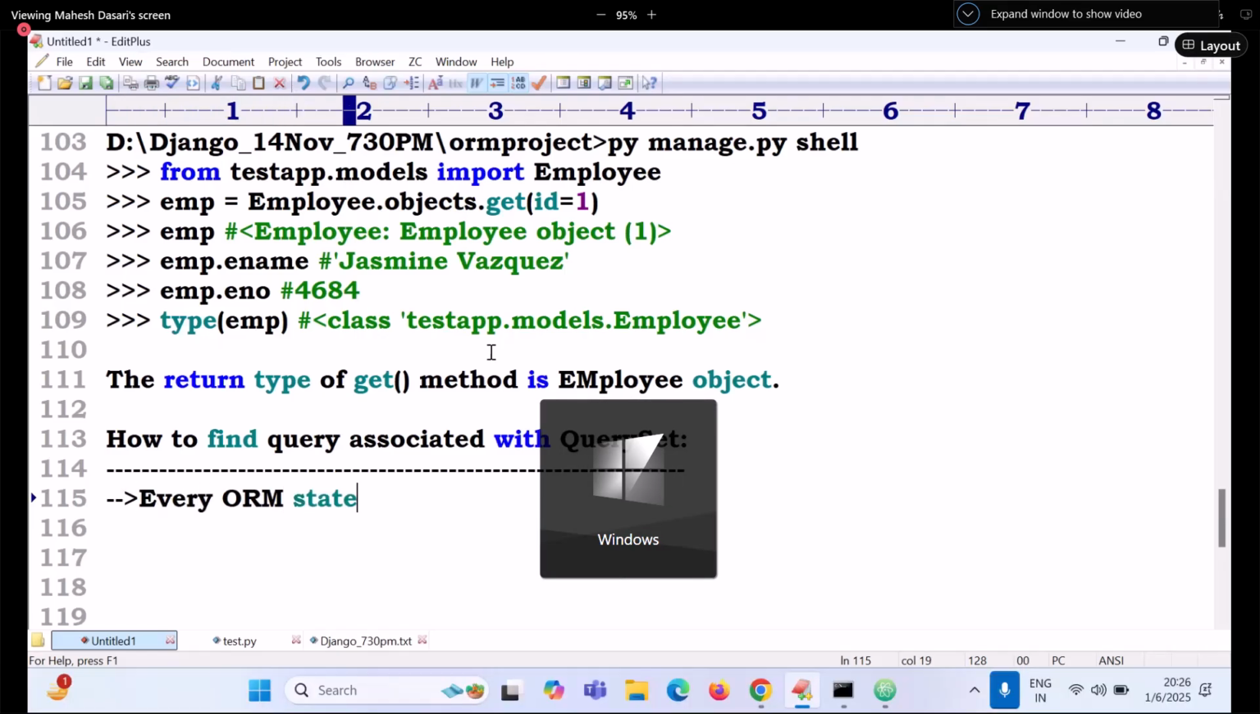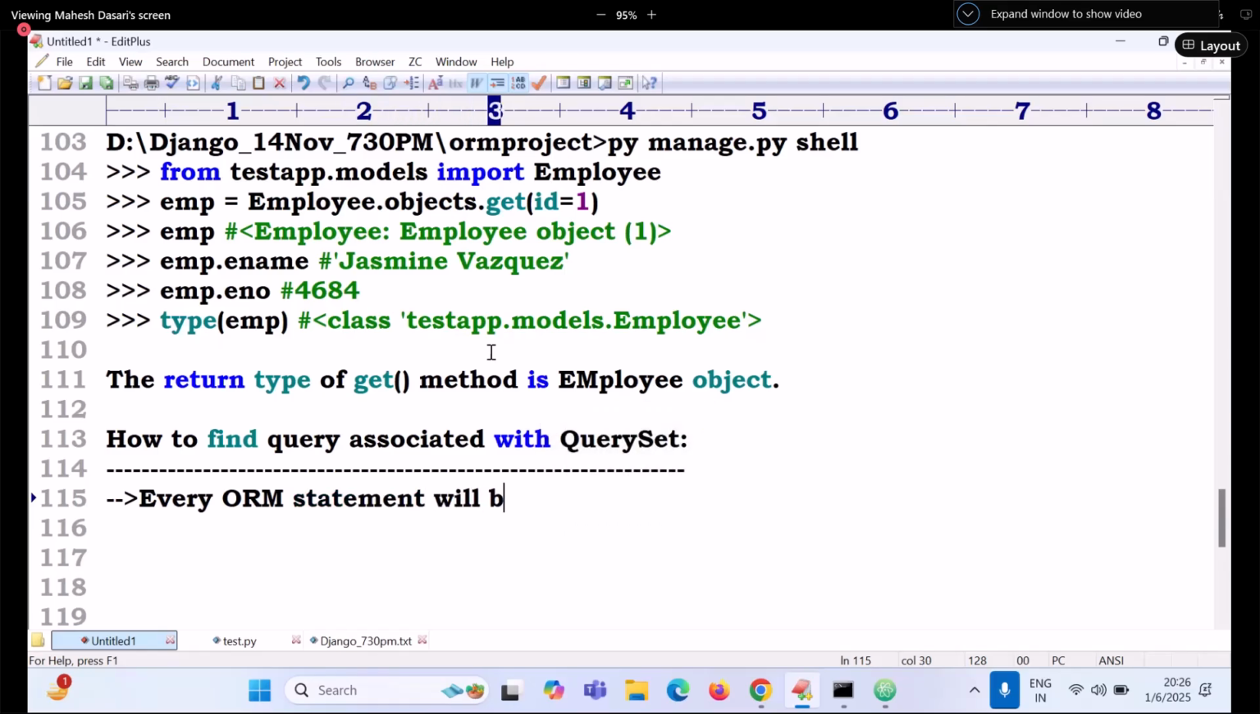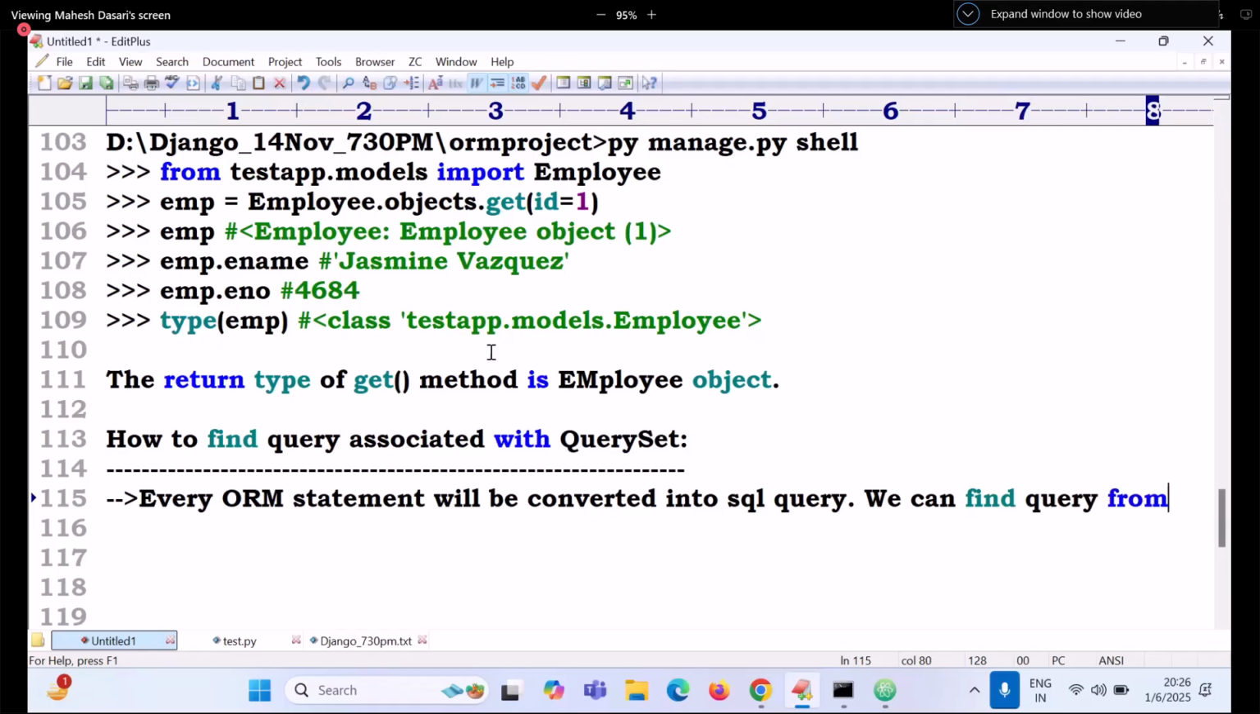Every ORM statement is compulsorily converted into an SQL query. Every ORM statement will be converted to SQL, and that SQL can be injected into the database. So what is that query? How to check it? We can find the query from the QuerySet.